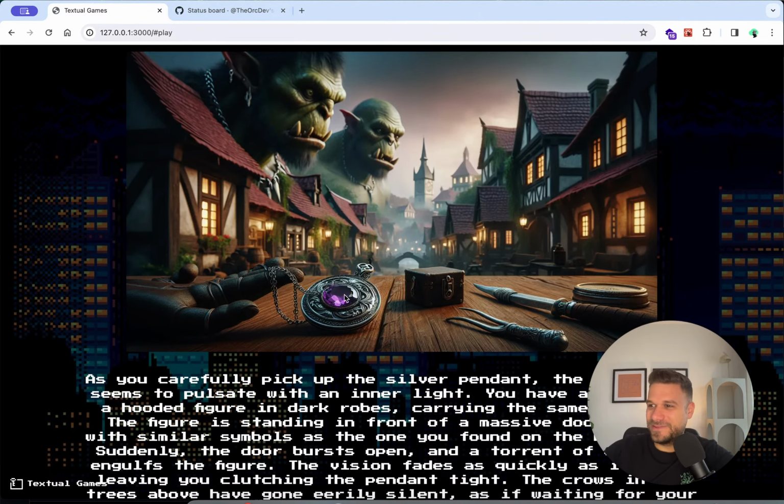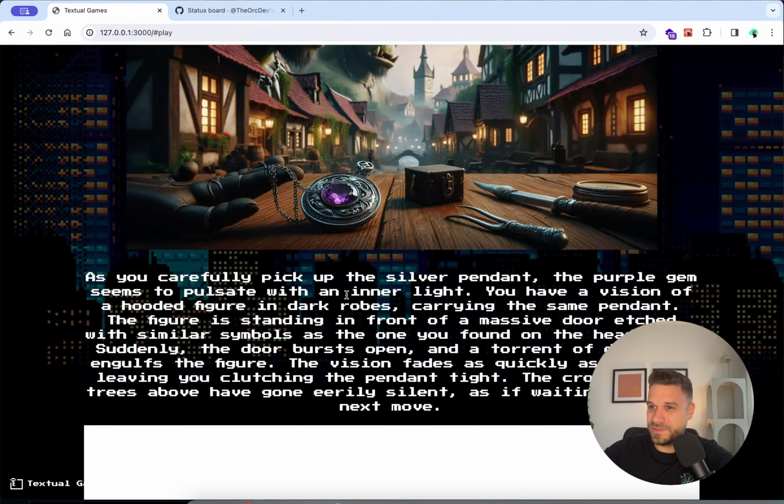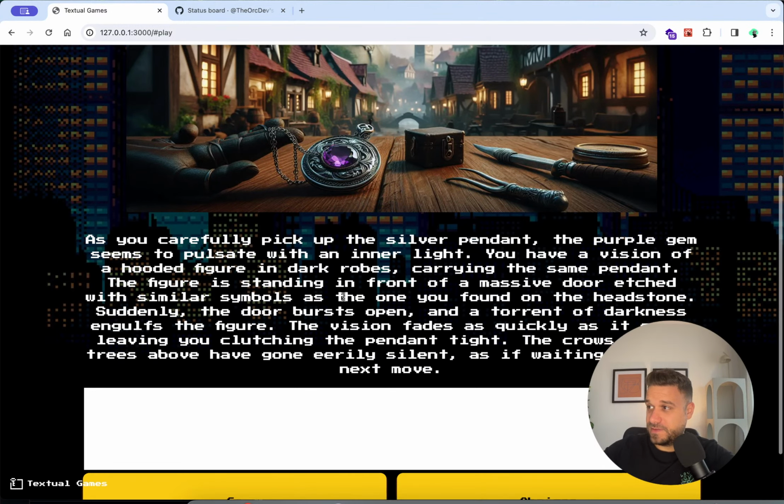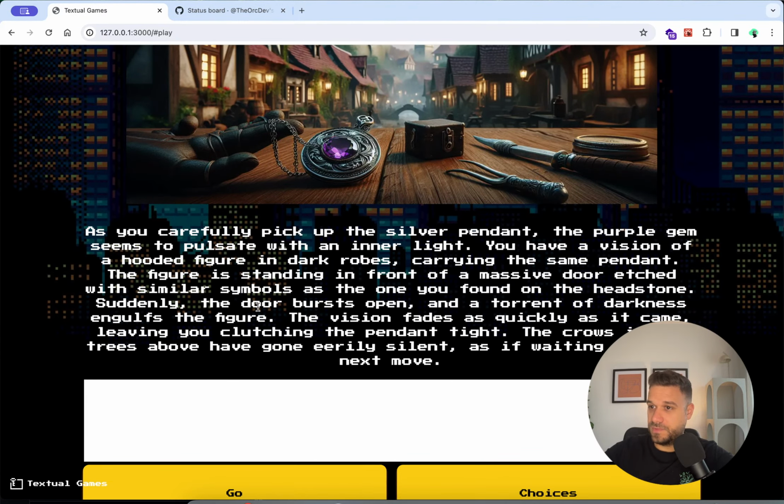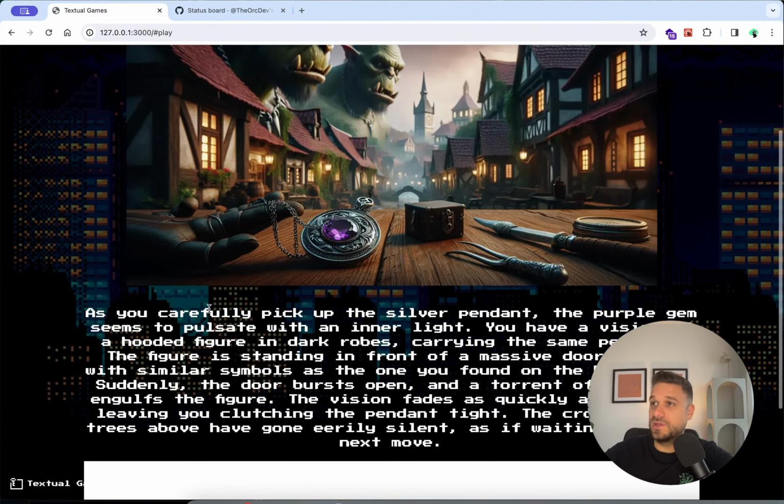Okay, so here is the pendant with the gem, purple gem, amethyst. As you carefully pick up the silver pendant, the purple gem seems to pulsate with an inner light. You have a vision of a hooded figure in dark robes, carrying the same pendant. The figure is standing in front of a massive door etched with similar symbols as the one you found on the headstone, and suddenly the door bursts open and a torrent of darkness engulfs the figure. The vision fades as quickly as it came, leaving you clutching the pendant tight. The crows in the trees above have gone eerily silent, as if waiting for your next move.